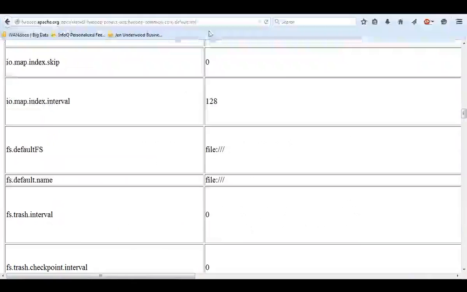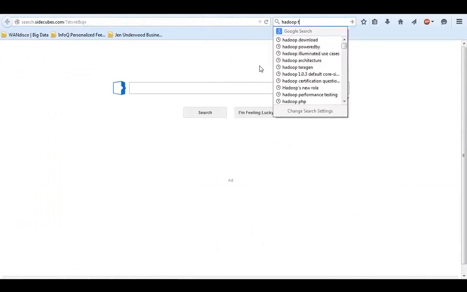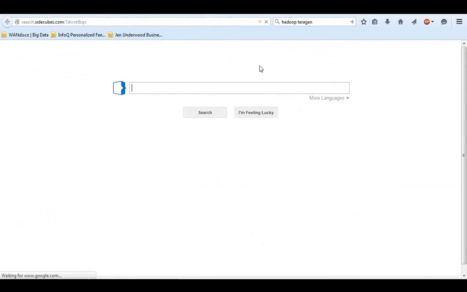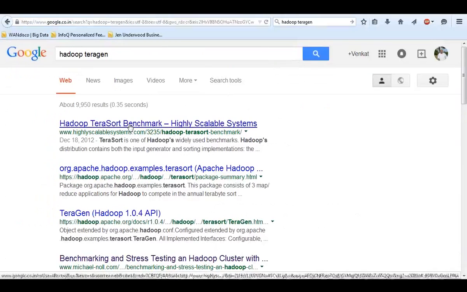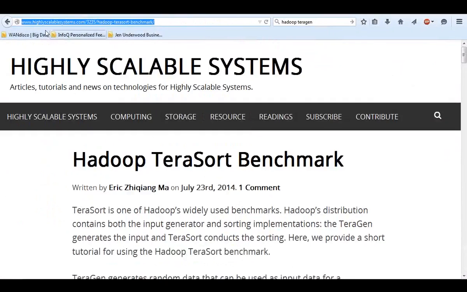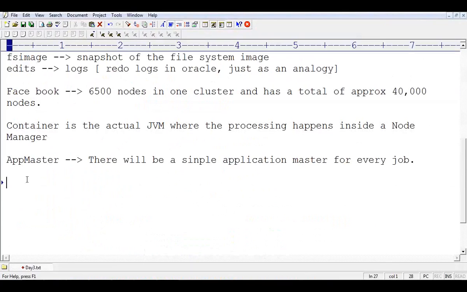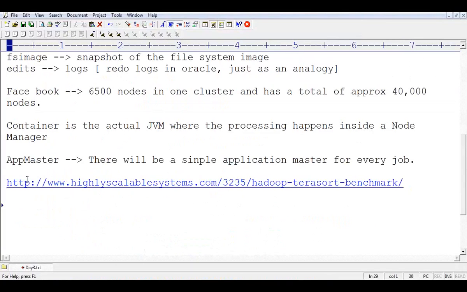So let me go down to Google. I am going to search for something called TeraGen, Hadoop TeraGen, so that you know what it is. If you go down to Hadoop TeraGen, there is a link called highly scalable system. Let me copy that link, and I'm going to put it into the questions window, and inside my document also.